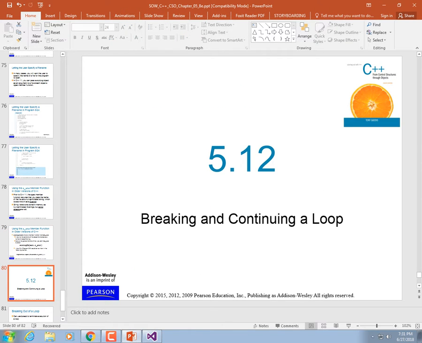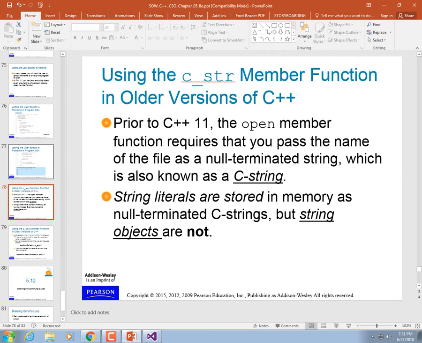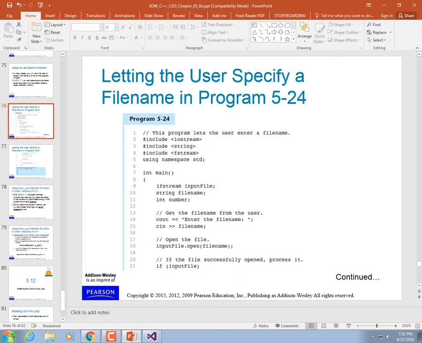Breaking and continuing a loop. All right, well, that's enough about files. We know everything. Why don't we write some examples? Let's actually write some code that will save some data to a file.